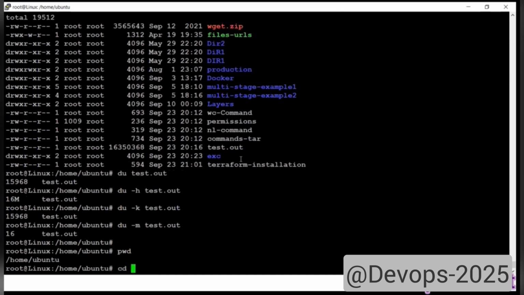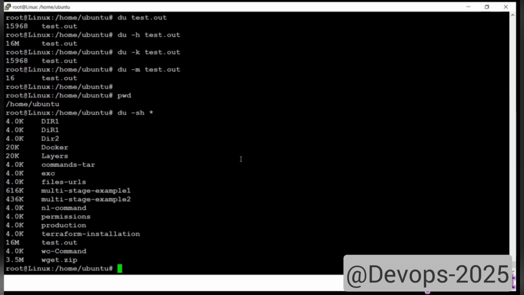Here I need to check all the files and directories with their sizes. So here we can use du -sh *, and it will display the files and directories from the current working directory, and what size they occupy.